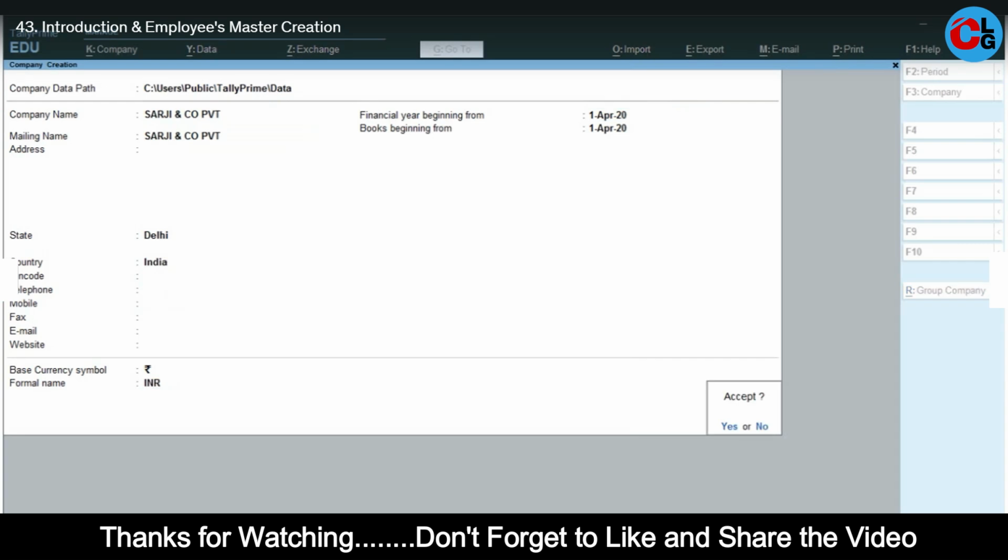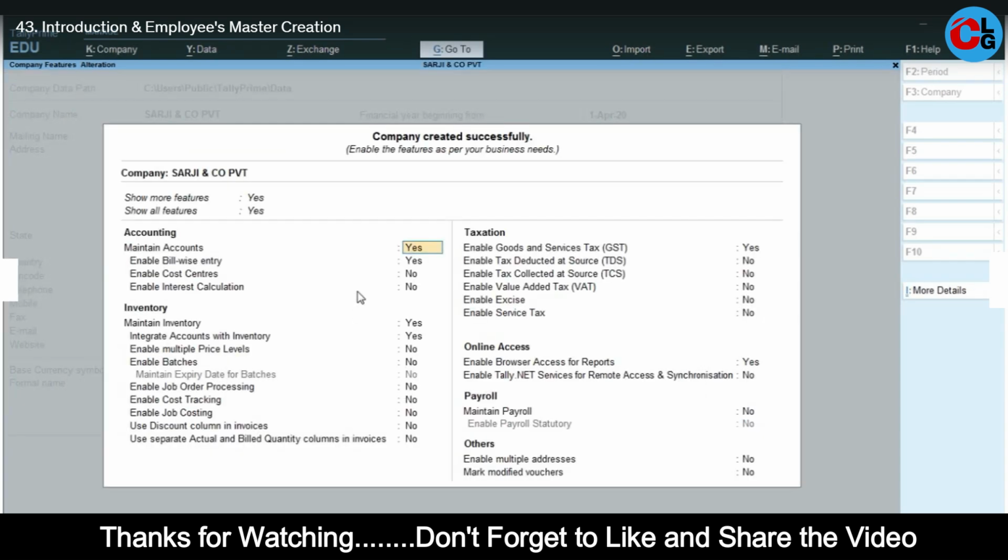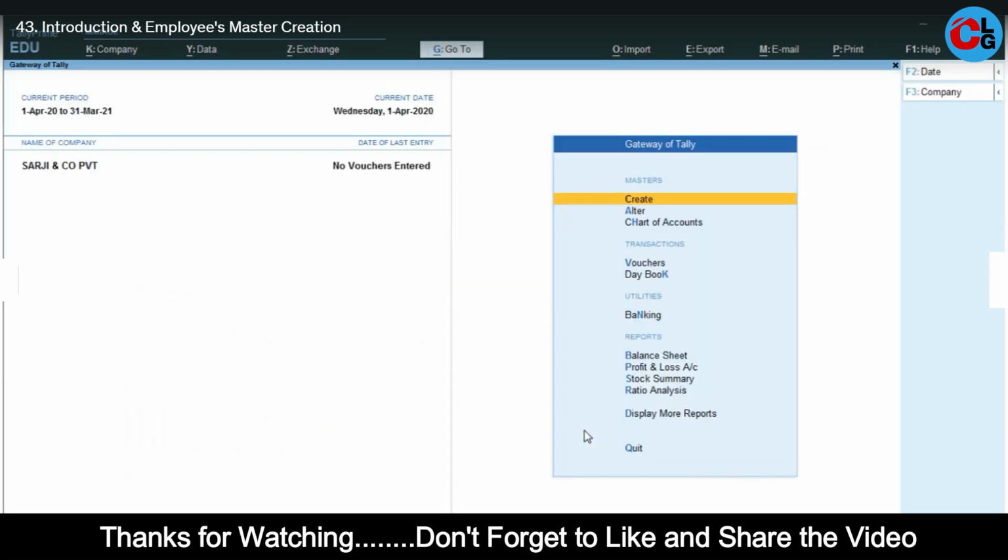If you want to enable the payroll, you can enable the payroll here also. You can see here under the payroll, maintain payroll. If you type yes, it will be enabled in TallyPrime. But now I'm not going to enable the payroll here. I'm just going to show the company setting as usual, default. Control plus A, the setting will be saved in your computer, and now you can see Surgico Private Limited successfully created, right?